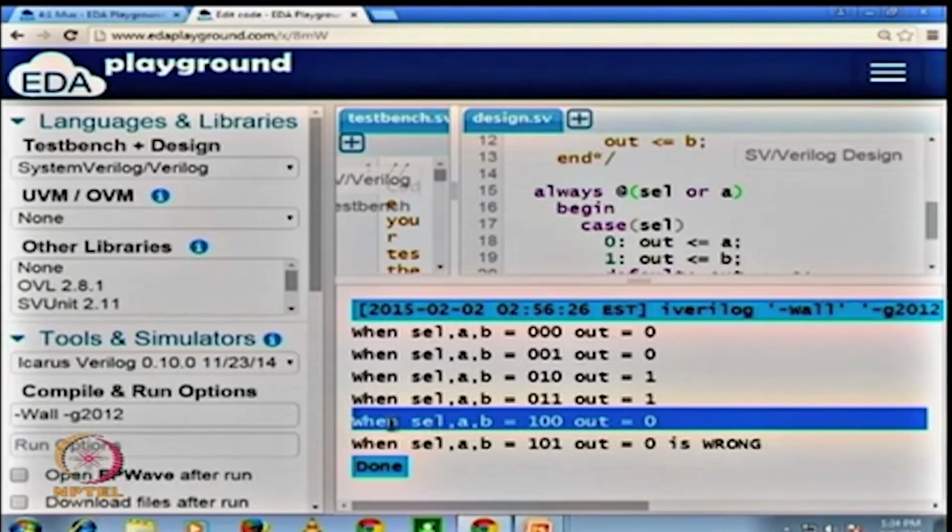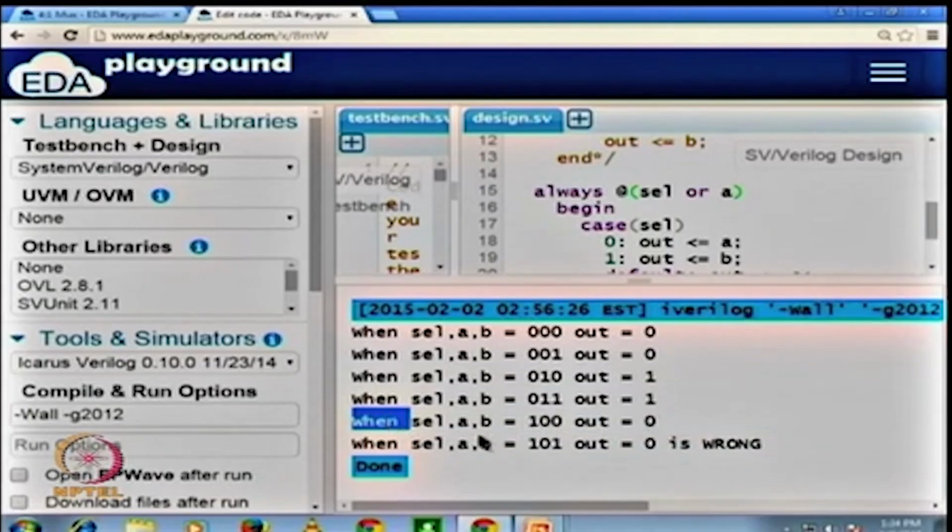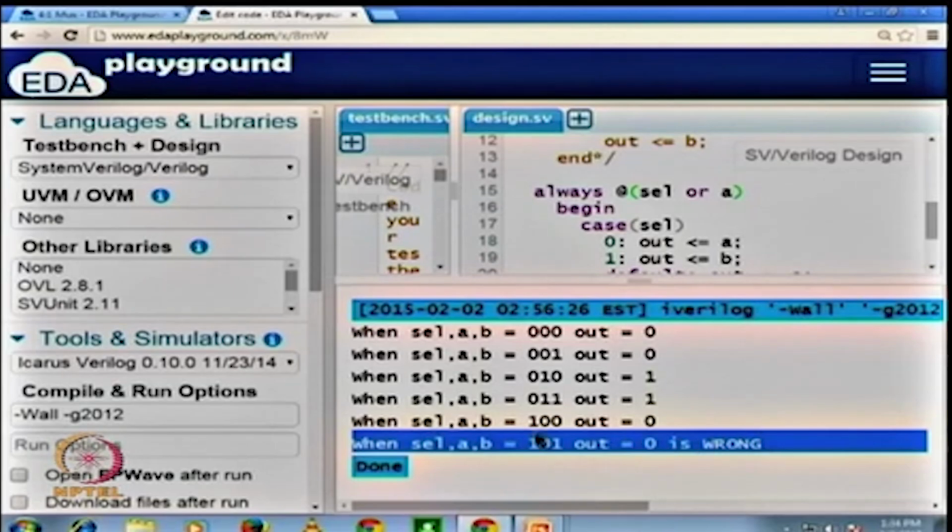If you go and look at this line here where it was last correct, and if you look at the line here where it actually went wrong, the only thing that has changed is B. So select is remaining the same, A is remaining the same, B changed from 0 to 1. When B changed from 0 to 1, as a combinational circuit, this mux21 is supposed to have reacted to that.